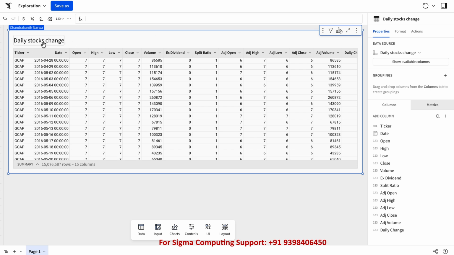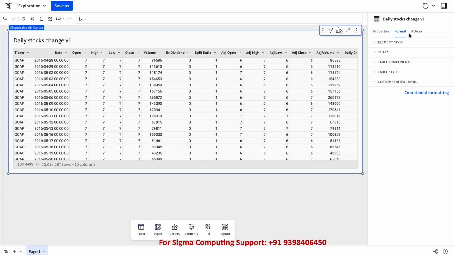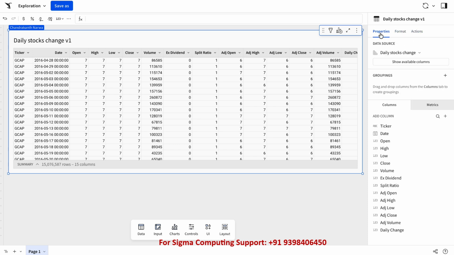You can see right here daily stock exchange. This is my table name. I can simply rename it by double clicking on that, and I can rename it to daily stock change v1. I'm just changing my table name now, and you can see something called properties, format and action. So let's go step by step through what all these things are, and then we'll understand each and every step here.